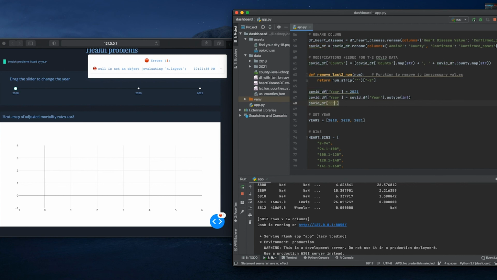So on the county code column, which is the zip codes, we have to remove the last two characters of the zip codes, because in the COVID-19 data they have two extra characters that we don't need, and they will create a disturbance when displaying the data, because it's not going to match the zip codes to the zip codes of the COVID-19 data.